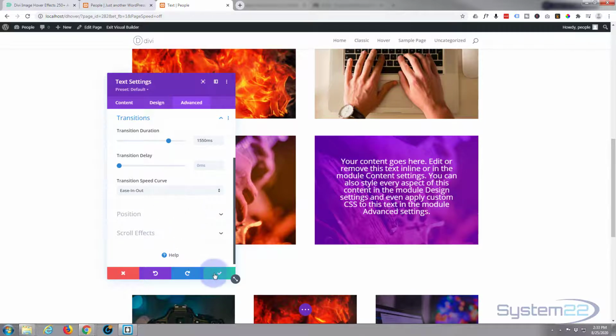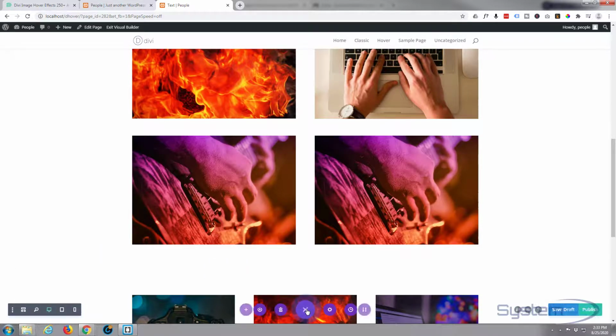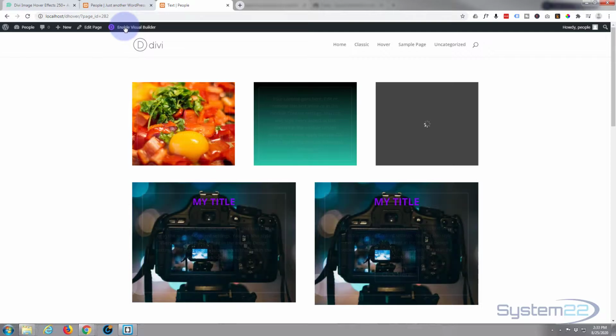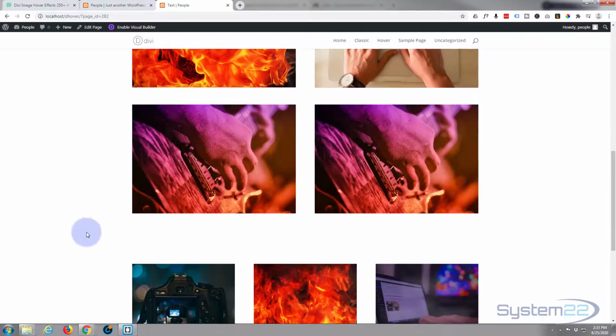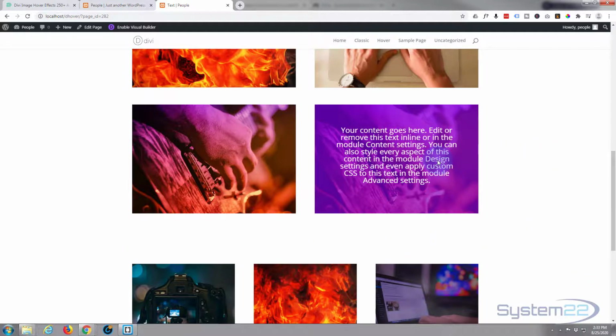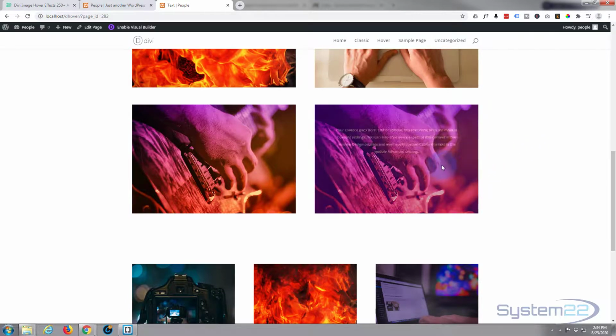Okay, well, if we've done everything right, we should be good to go. Let's save our changes, save the page changes, save draft or publish, and exit the visual builder. Now let's go down to our little image down here. There it is. And when I hover over it, as you can see, that text is kind of scrambling in there. And that's quite a nice effect.